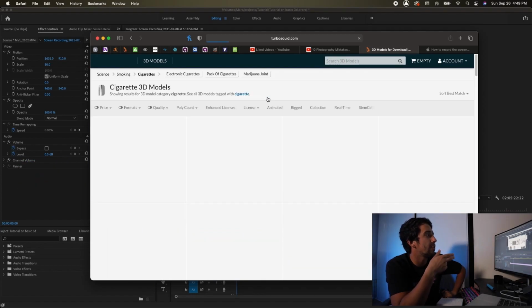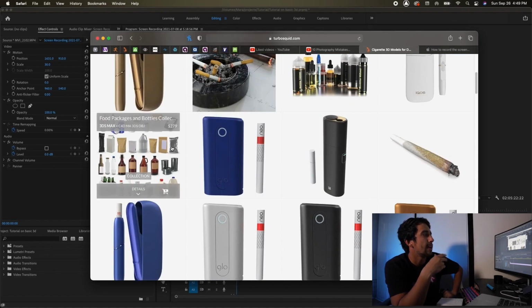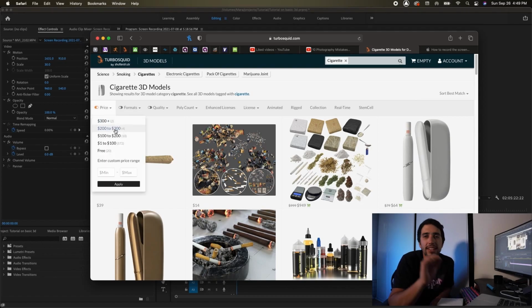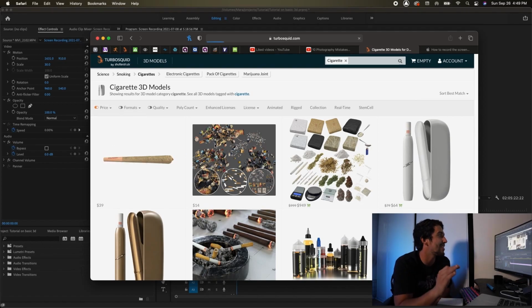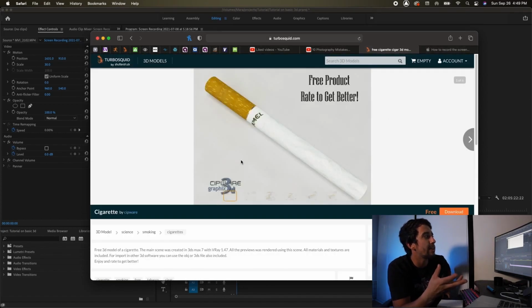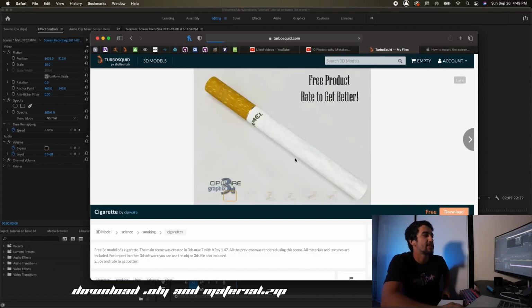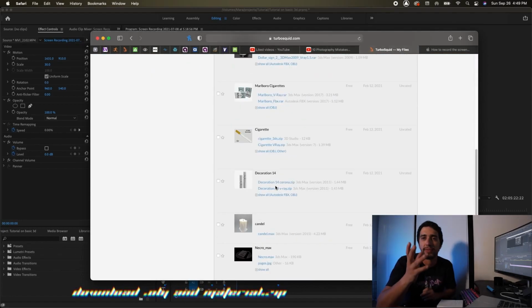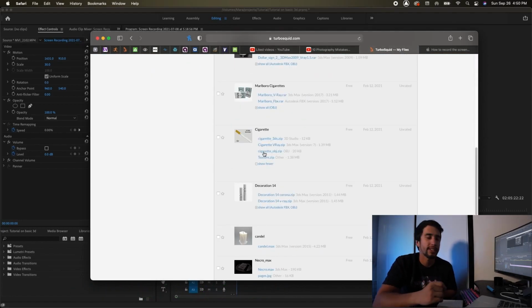So I usually head over here to Turbo Squid and just type in cigarette, head over to the free section. I'll leave a link specifically for the cigarette if you want, but once you download it, you'll download the material files and the basic object. Sometimes they have different downloads for different programs, but that's not necessarily our interest today.